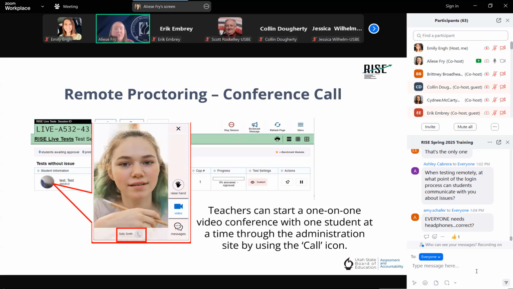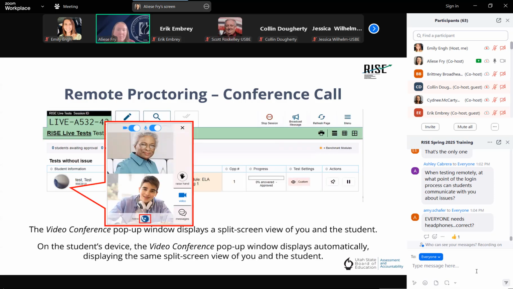And during that video conference, teachers can see and hear the student. And if the teacher allows, the student can also see and hear the teacher. You just do this by selecting the student video icon for the student that you want to speak with. And the video conference pop-up is going to open, and it's going to display that high resolution video of the student that we just looked at. But you can take it one step further by selecting the call icon to then be able to speak with the student in real time.